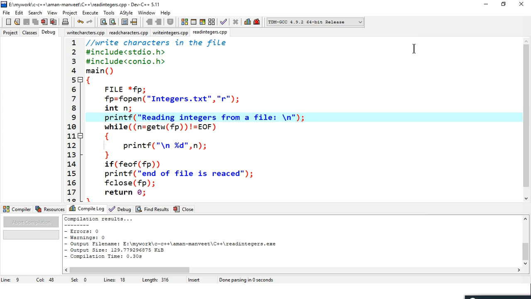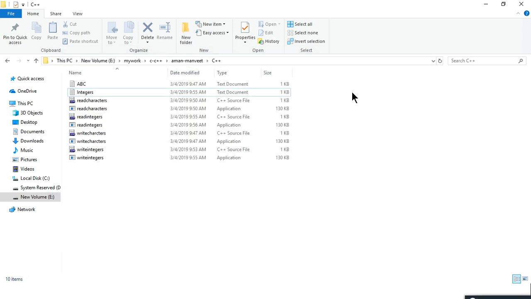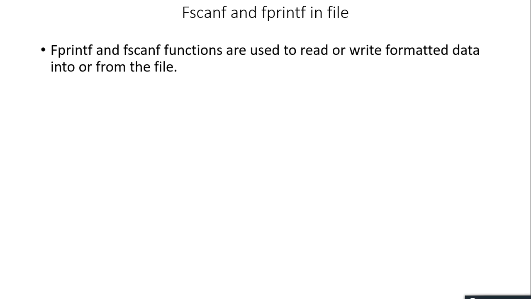Okay. So after getw and putw, let's continue. Now fscanf and fprintf methods. Okay, so fscanf and fprintf methods can also be used similar to scanf and printf methods. Now fprintf and fscanf are used to read or write formatted data into or from the file. So using fprintf and fscanf, you can read or write data as well in the files.